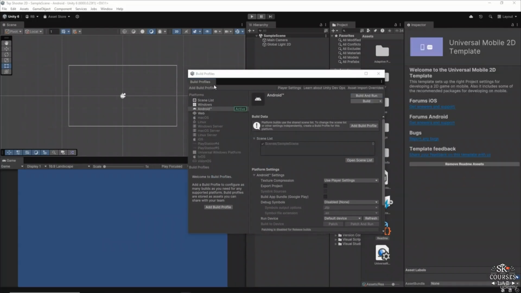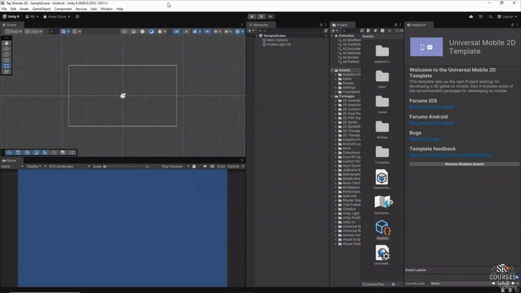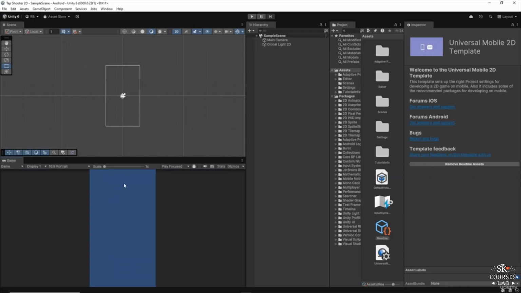Alright, now as you can see, our current build platform has been changed to Android. So now we are ready to build games for Android. From the resolution, I'm going to select this 16:9 portrait. So this is how our game will look like.